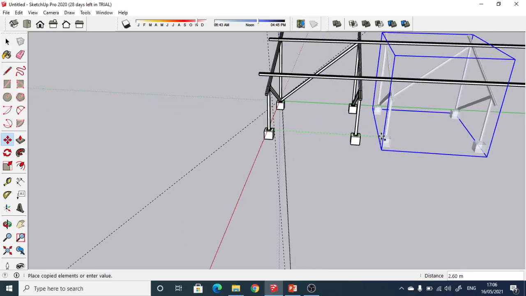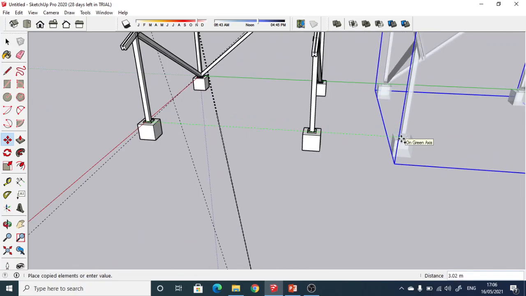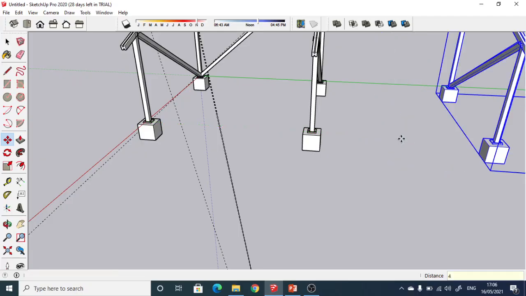Make sure that whatever line you are taking the replication along, it should be the green line. It means you are moving along the green axis, which is why it should be the green line, parallel to this line. The distance between the first column and the third column we are taking as 4 meter. It means between the two there is a 2 meter distance. So I am writing here 4 and enter. Once we have written the 4 and enter, it will come over at a distance of 4 meter.